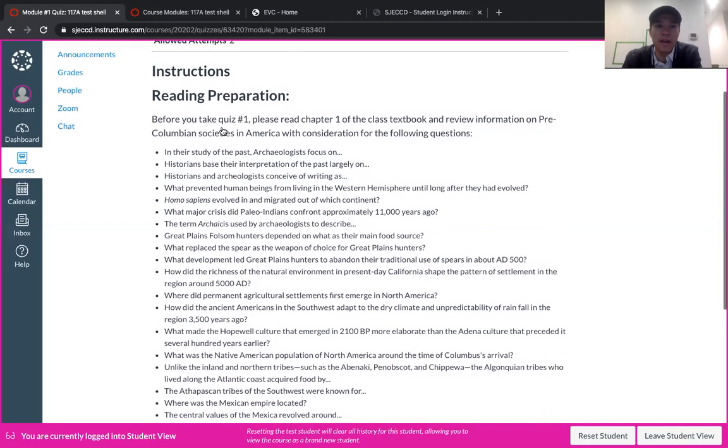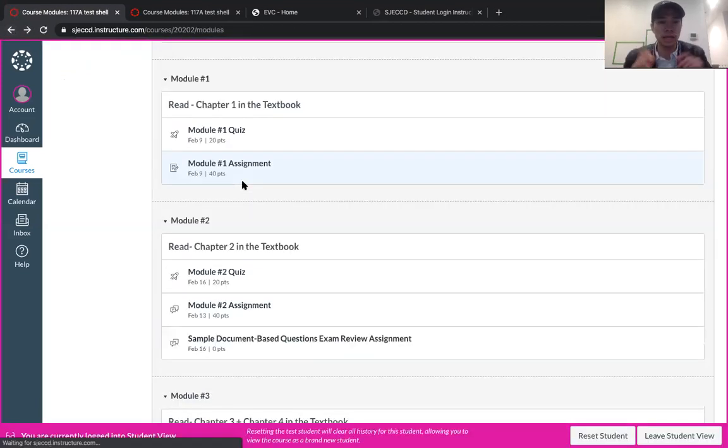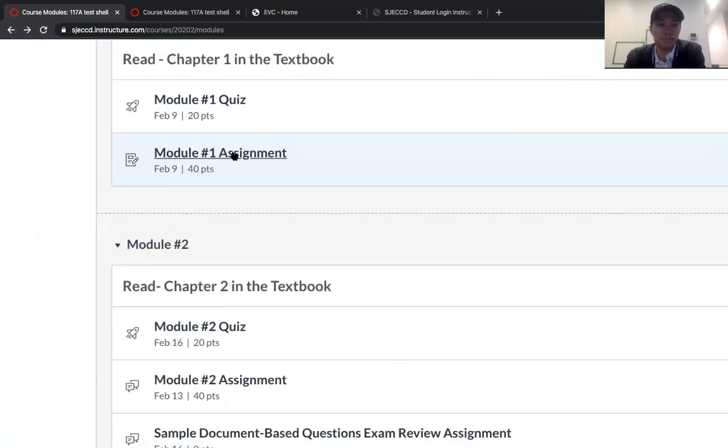The objective of the module quiz is very simple. It is designed to test your reading comprehension. I'm just trying to figure out whether you did the reading in the textbook. That is it. Fairly straightforward. So you have 10 quizzes covering American history, based on the reading within the textbook itself. That's the module quiz, 20 points.